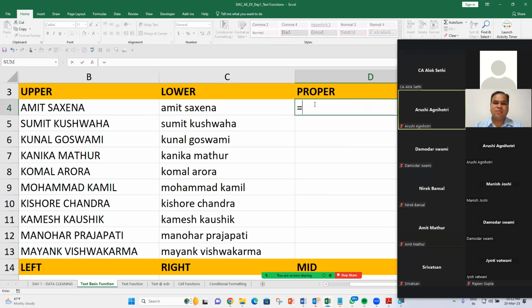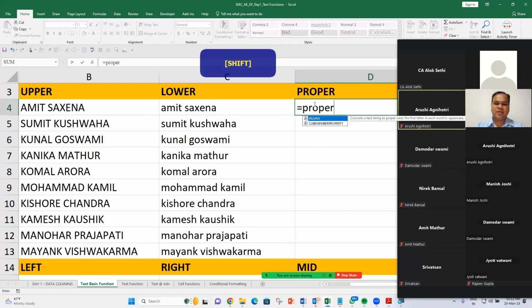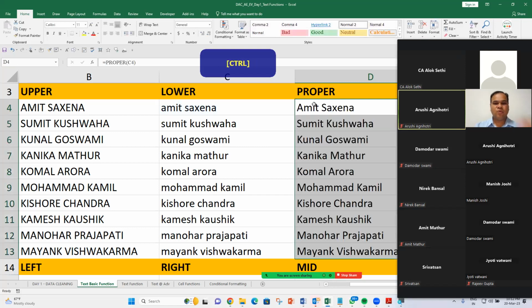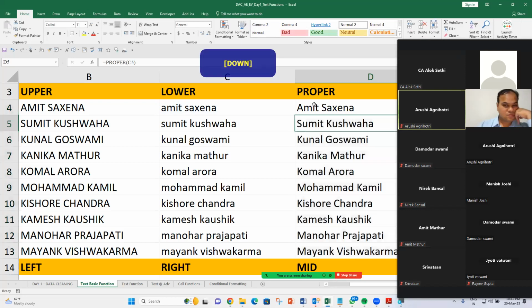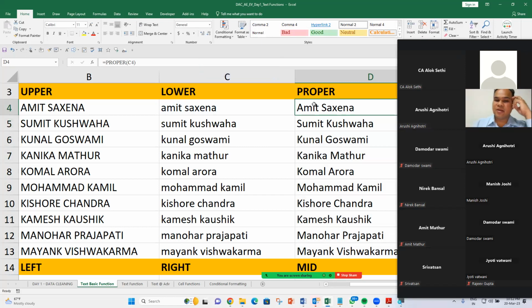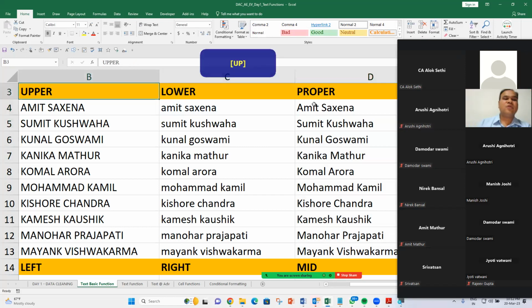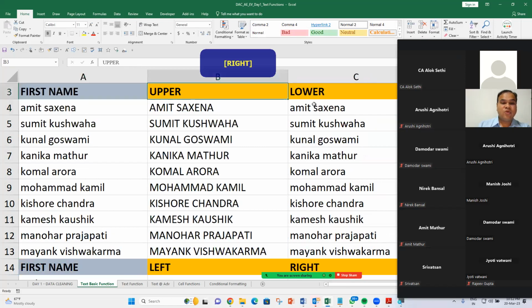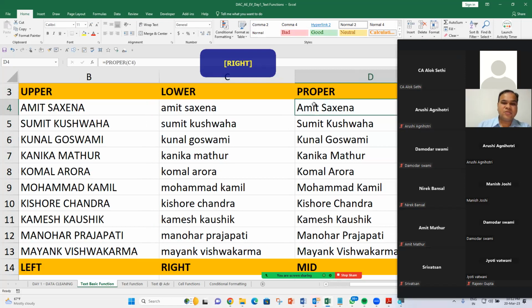Okay, let us apply the function PROPER and select this. Now, what do you see as output? The starting letter is capital and the rest is small. Exactly, starting letter is capital. So what you have to remember is whenever you have to convert everything into capital, you have to use UPPER. Whenever you want to convert everything into lowercase, you have to use LOWER. And whenever you want the first alphabet to be in capital letters, you will use PROPER. Clear?